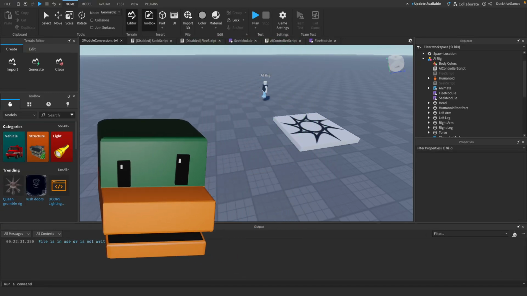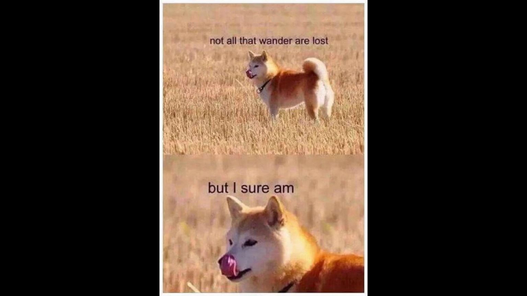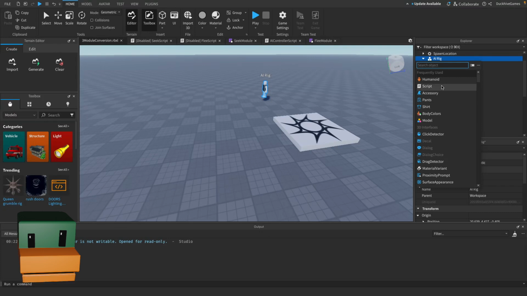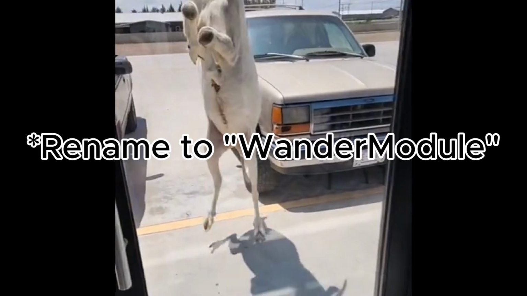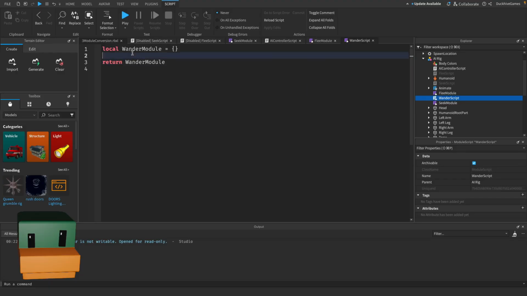First, let's create our wander module script. So go to your AI rig, click the plus icon, and search for module. We're going to insert a module script, and we are going to rename it to be wander script. So first, let's rename it to be wander module. And let's add in that function to calculate random points for the AI to wander.